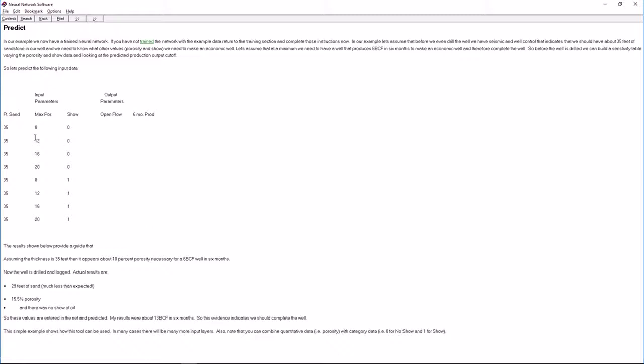So 8-0, 12-0, 16-0, 20-0, 8-1, 12-1, 16-1, 21. Now, of course, you can have whatever matrix you have, but you have to keep in mind that the matrix also has to correspond to the input training data.